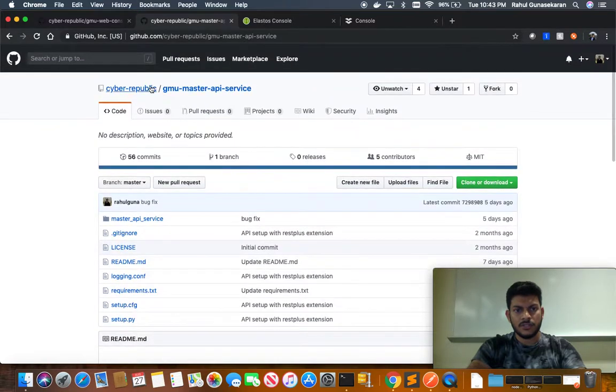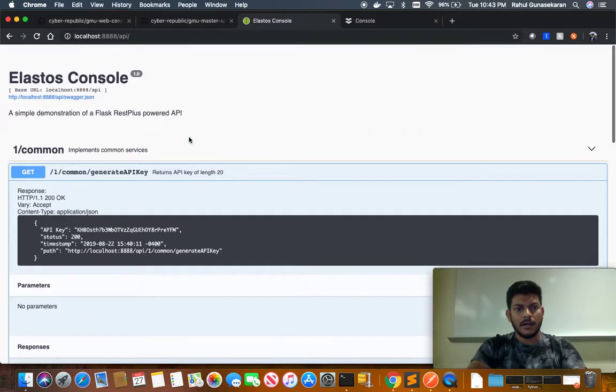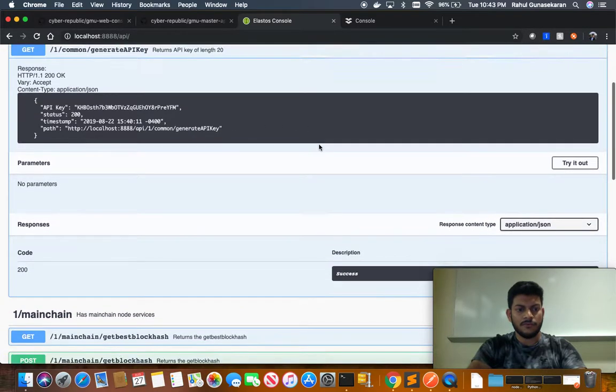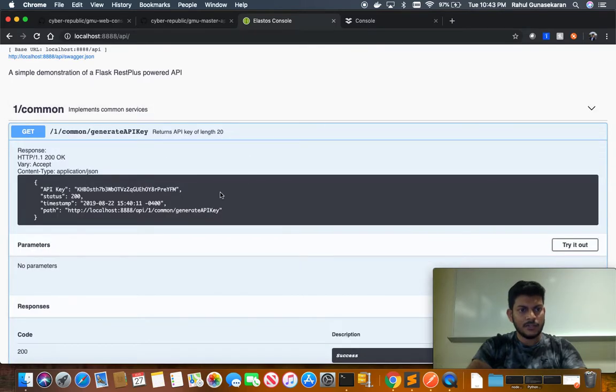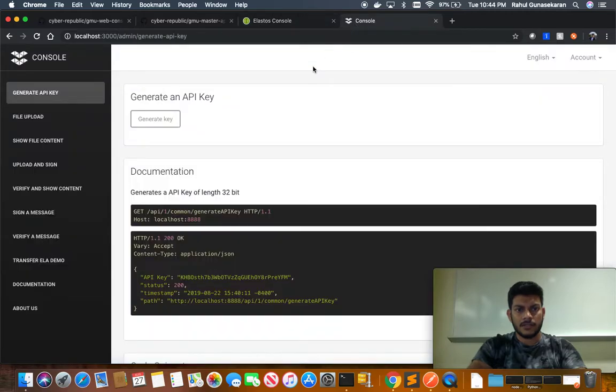Coming to the next repository, GMU Master API Service. This repository contains the backend code written in Python and Flask framework. We have used PostgreSQL Server for the database. The Master API Service runs by default on port 8888. It is integrated with the Swagger UI. So the Swagger UI lists different APIs that are exposed as part of the Master API service. Each of these APIs has documentation on the sample request and the response that the API is expecting. Next, coming to the console.